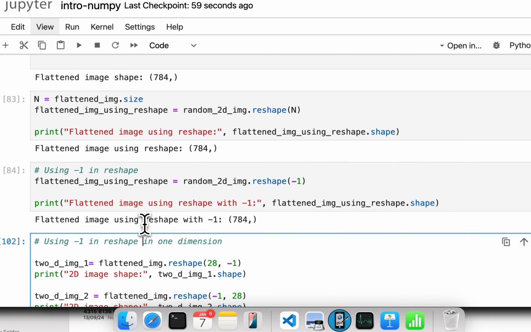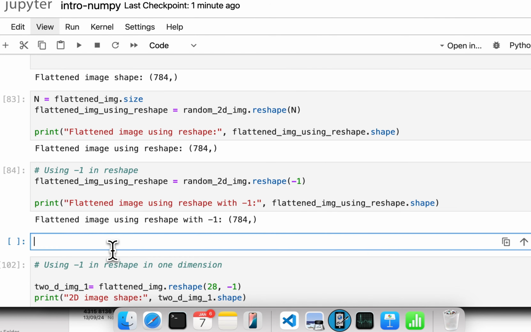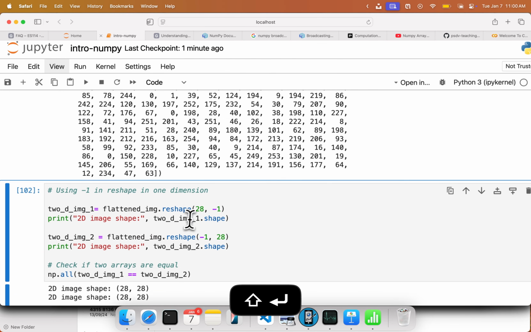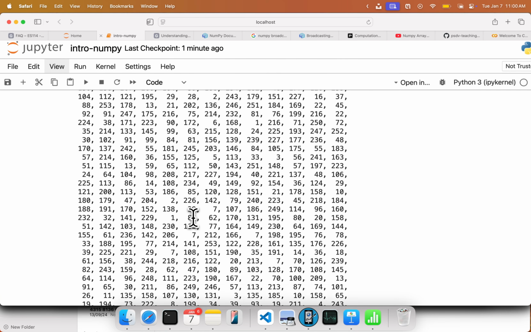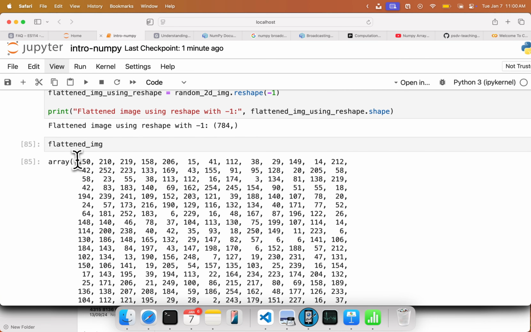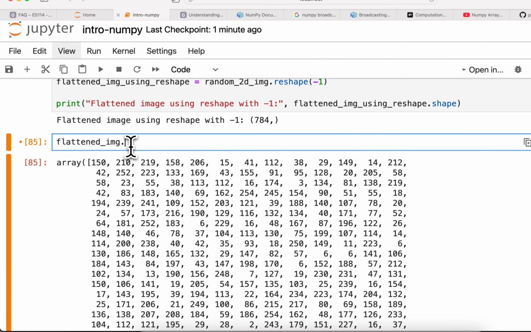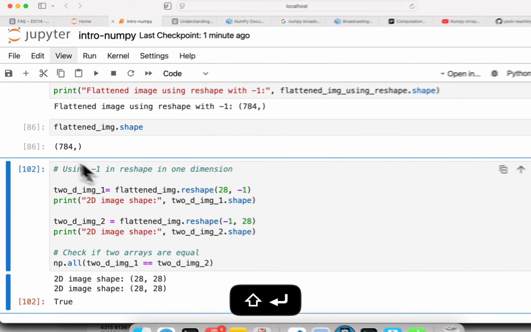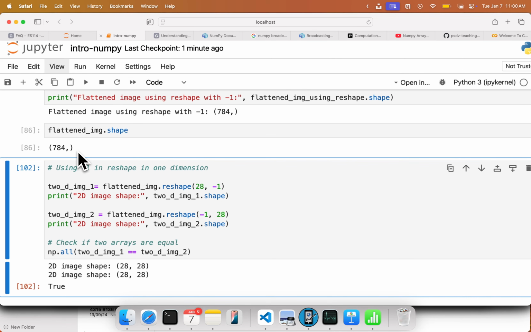So we have this flattened image. You can see it's a 1D array. You can see a single square bracket. You can also see its shape, 784 comma. Now I want to reshape this into a square matrix.